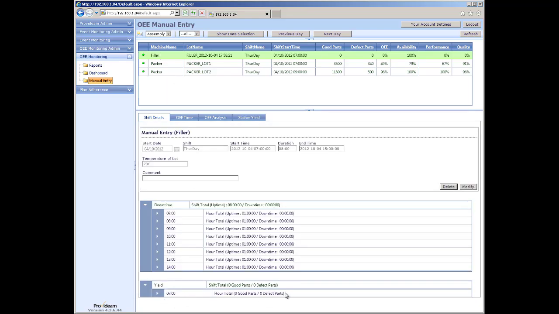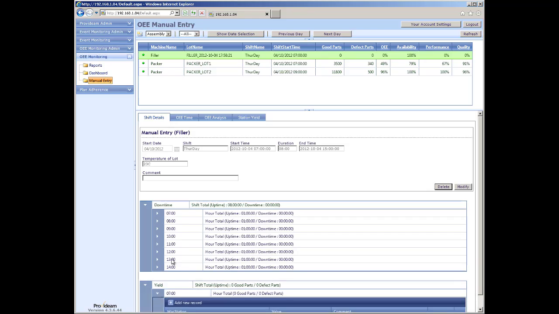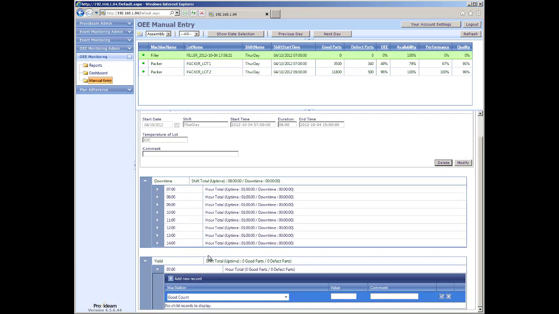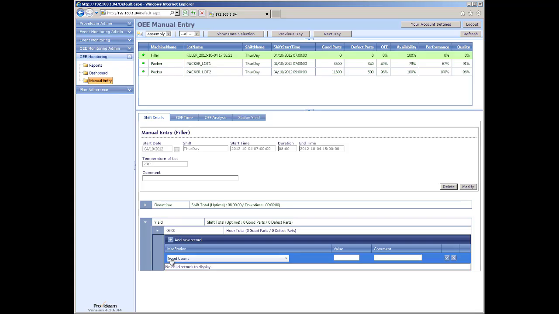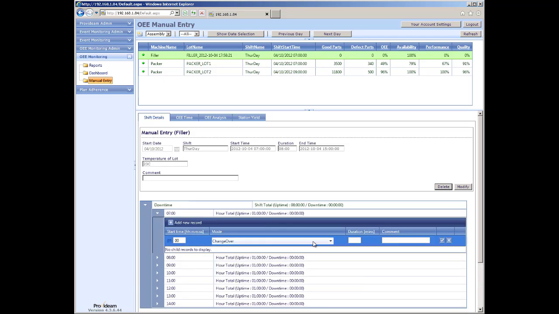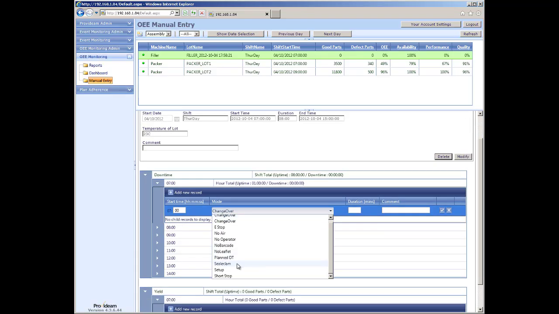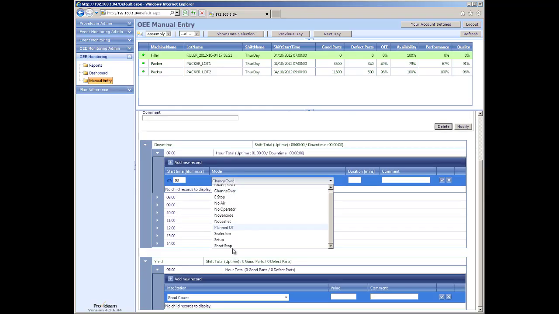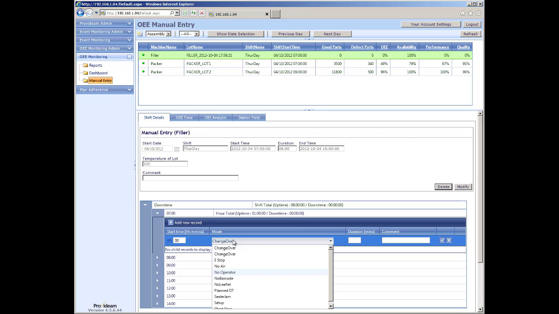So the first thing we notice when we go to our manual entry page is there is now only one record for our shift for the yield entry. This is because we have set yield resolution to shift, whereas we left the mode resolution to hour. We also notice that the defect, which was unchecked from being active, is now not available. And similarly, when we unchecked one of our modes, it's now unavailable also.